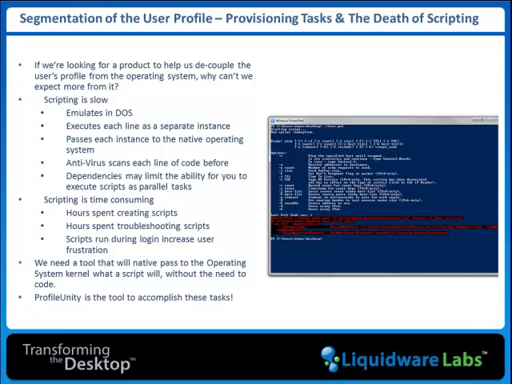So we already established that scripting is slow. And scripting is slow for the following reasons. First, it's emulated in DOS. There really is no more DOS inside of Windows. It's not like the 9X days. Ever since Windows 2000, DOS has been emulated, which means it's not native. As a result, each line is executed as a separate instance.